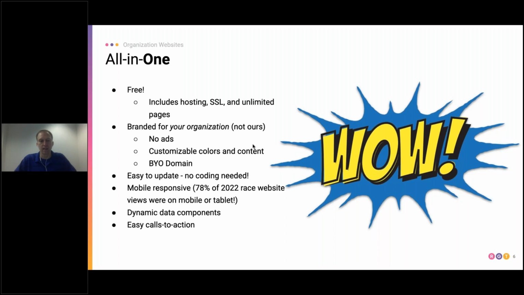It's easy to update. There's no coding needed. It's all like a WYSIWYG editor. And it's fully mobile responsive, as we've been seeing that 78% of traffic is on a mobile or tablet. All the components are dynamic, so they're updated in real time as things change. If you renew an event or you create a new one, it'll populate the calendars and things of that nature. Lots of easy components, custom call to action buttons for them to contact you or register and things of that nature.